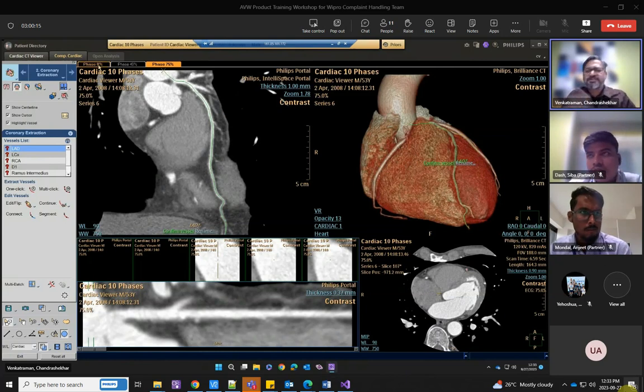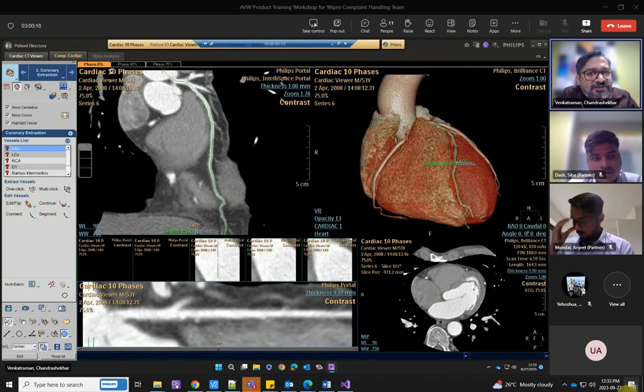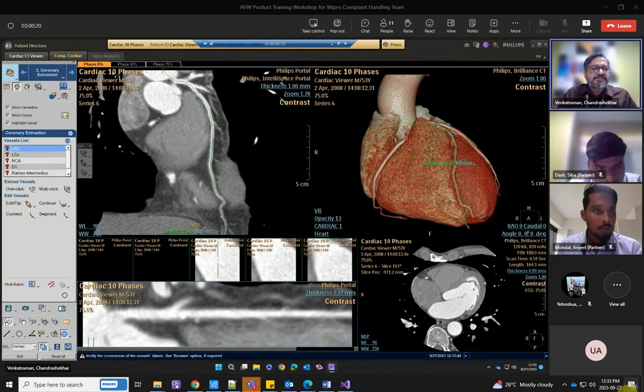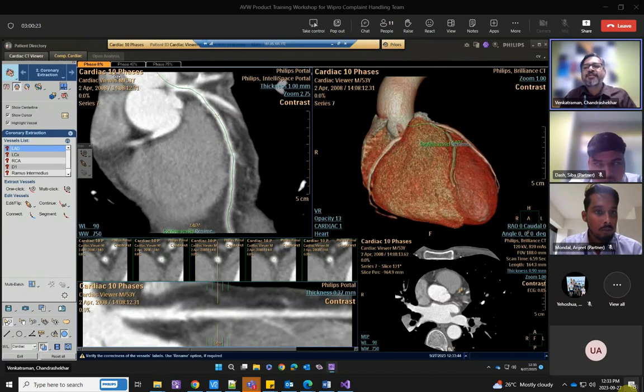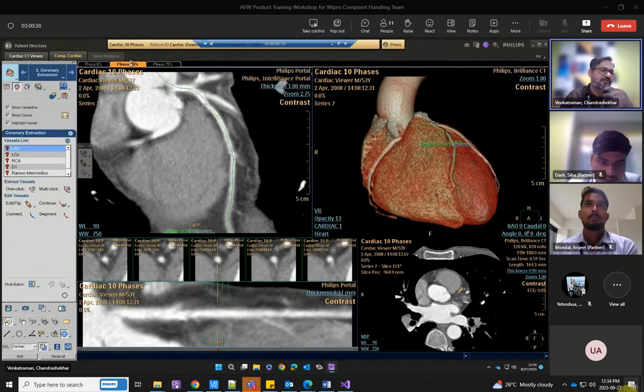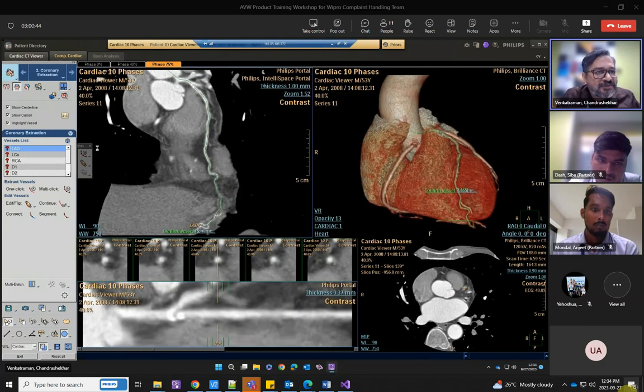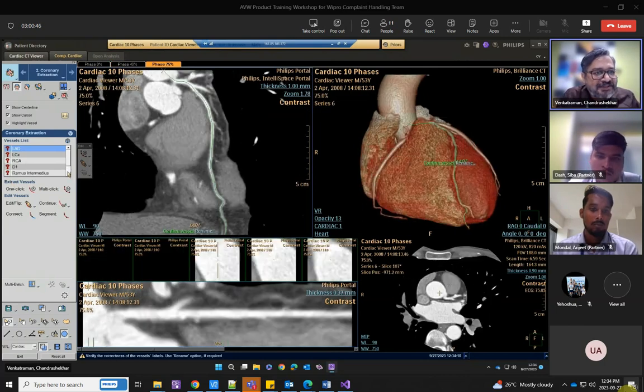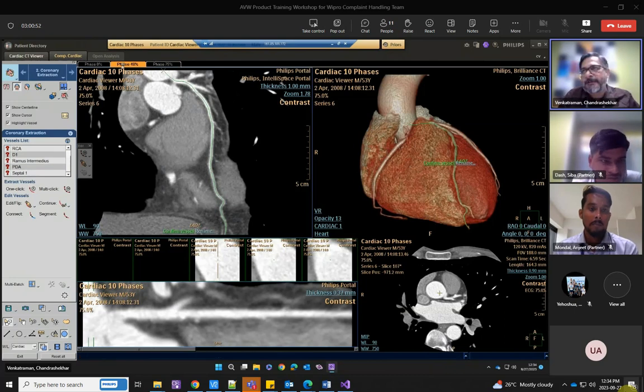So you can see that for each phase, if I navigate through these phases, some vessels are not visible, because the heart has so many chambers and so many tissues. Some of these vessels might hide behind these heart tissues, so some of these vessels won't be visible in all phases. Like if I go here, at 75%, you can see this doesn't have D2 or something like that. You can find certain differences.